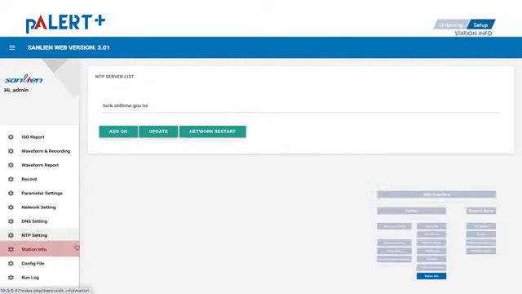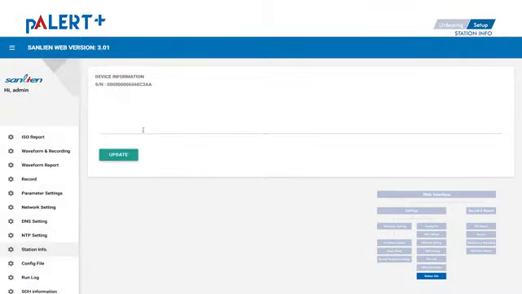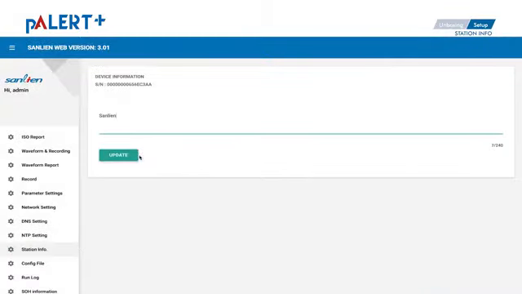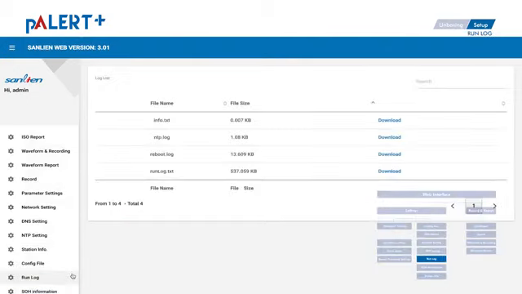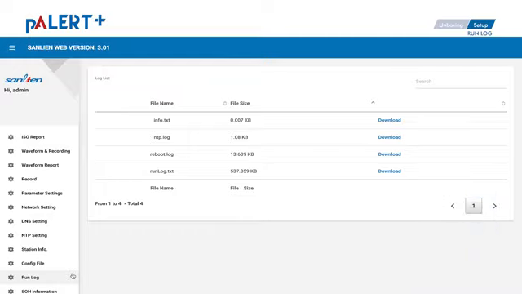Station info. All other information will be recorded here. After making the changes, please click Update to save. Run log. Log files record event data. If any problems occur, please download runlog.txt and send it to our FAE.